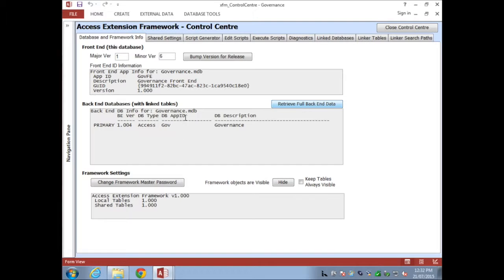To bump up to version 7, for example. This is a list of all the different back-end databases. They're also listed elsewhere, but this is just an informational screen, so you can see it at a glance. You can see the version number of the back-end there, database type, the app ID, which is this thing here, and the long description, which is the equivalent of this, but for the back-end.